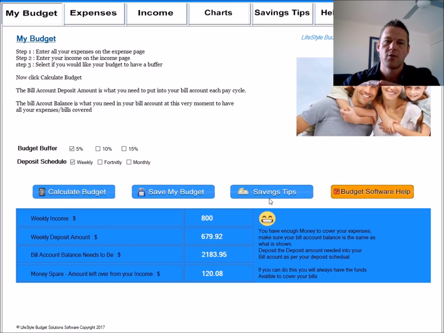I hope that helps, guys, in seeing how to do a budget. It's very straightforward and very simple. It all saves, and there is absolutely no need to hook up any bank accounts or anything like that, so it's all private and all secure. And it's very fast and very easy to use.